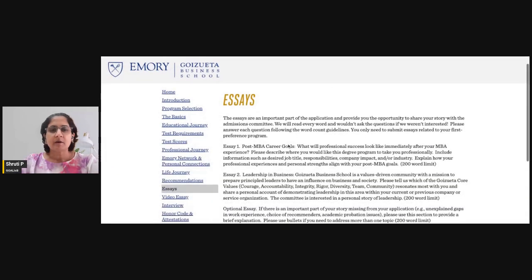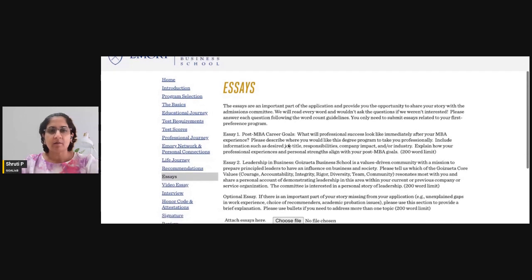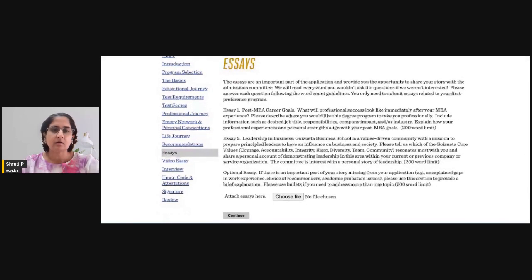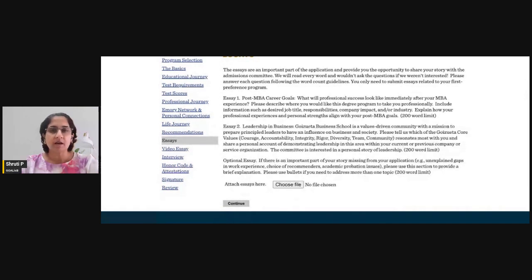The next section is about the essays. The Emory Goizueta application allows three essays, out of which two are mandatory. One is about your professional career goals, and the second is about your leadership profile. Both of these essays have a word limit of 200 words, and there is an optional essay. In case there are some gaps in your work experience, something about your choice of recommenders, or anything in the academics that you want to discuss, this is a section that can be used. Again, a 200-word limit for that.